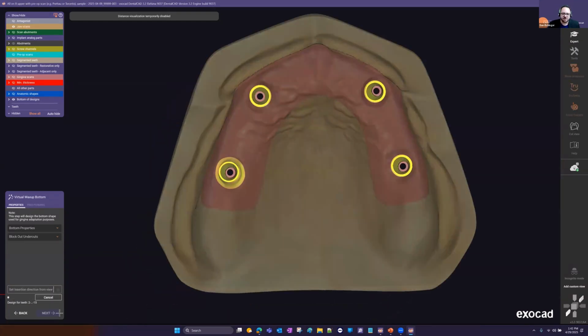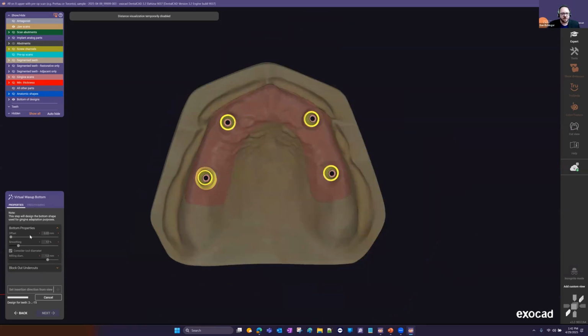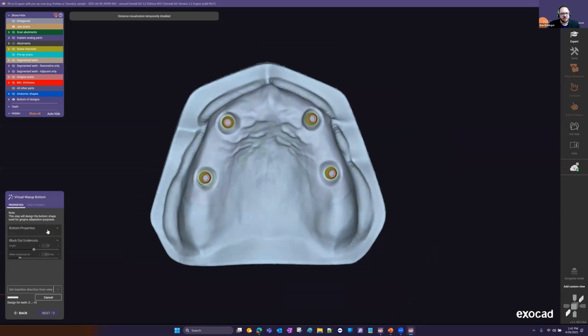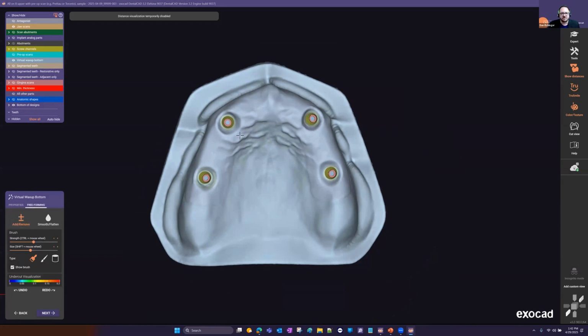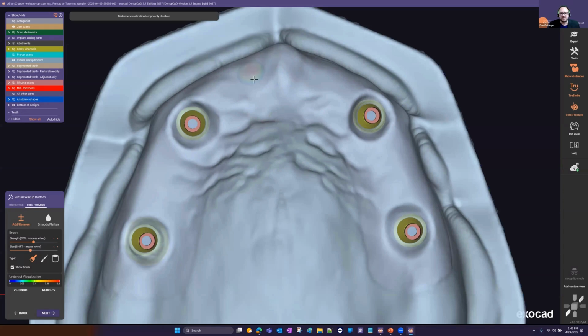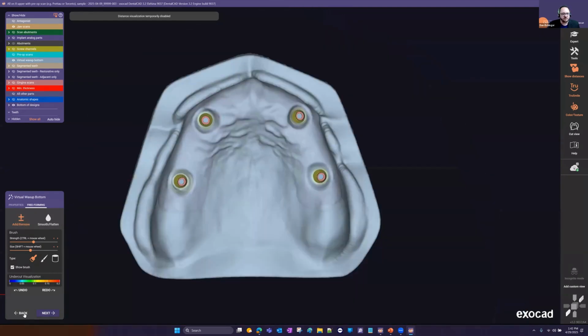Majority of the times you could just hit next, but when you hit apply, it's going to allow you to go to the freeforming tab of the virtual wax up bottom. When it's applying, it's looking at the bottom properties and block out undercuts. Those are the values where it's creating the space and blocking out undercuts accordingly. But now that we have the freeforming tab, like I was saying, this will allow you to simply left click to add additional block out or remove block out, and I just wanted to point that out.